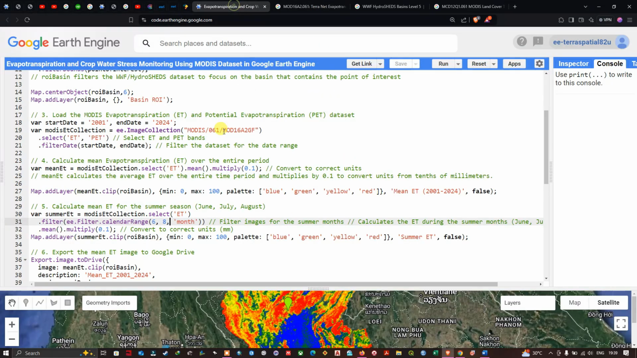Next, to add this layer into Earth Engine, we define map.addLayer summer ET.clip ROI basin, referring to this particular basin. We are setting a minimum value of 0 and a maximum value of 100, and for the color palette we are going to use blue, green, yellow and red, and output the layer as summer evapotranspiration.